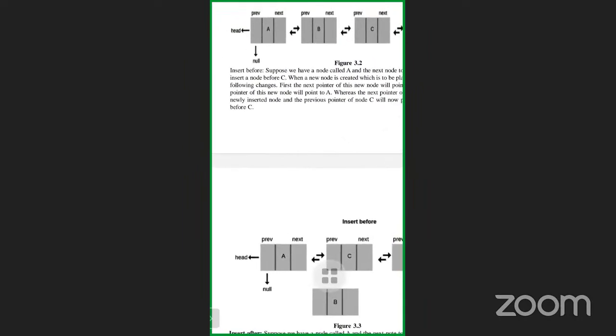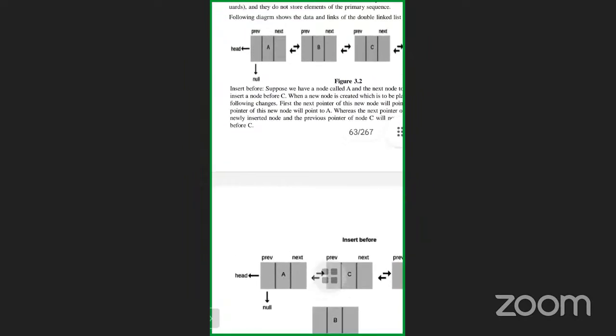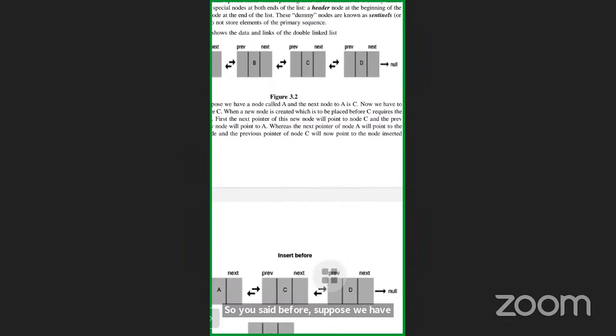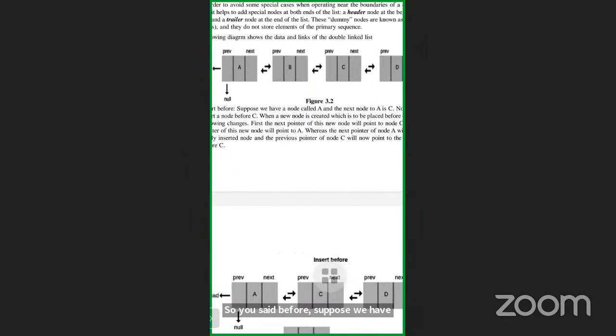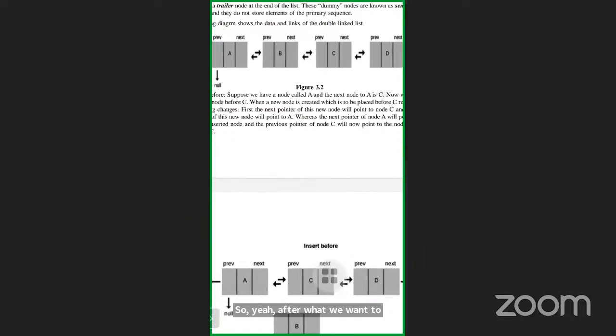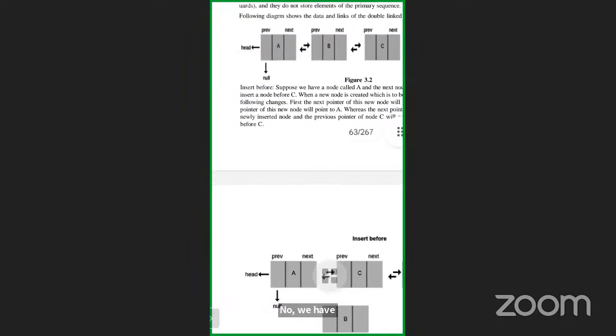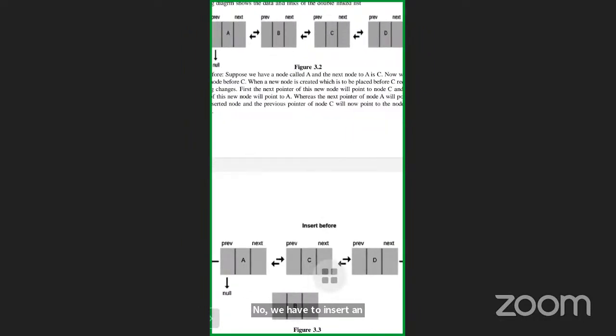So once again, insert before. Suppose we have a node called A, and the next node to A is C. We want to insert a node before C. C will already be there. You want to insert the new element after A and before C.